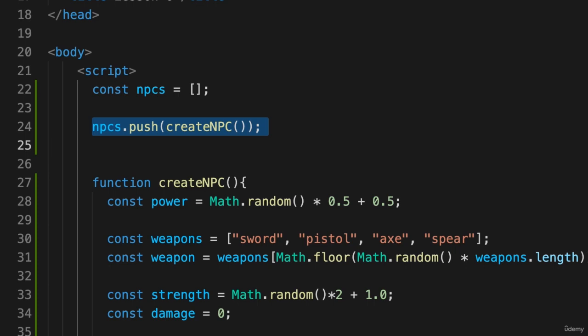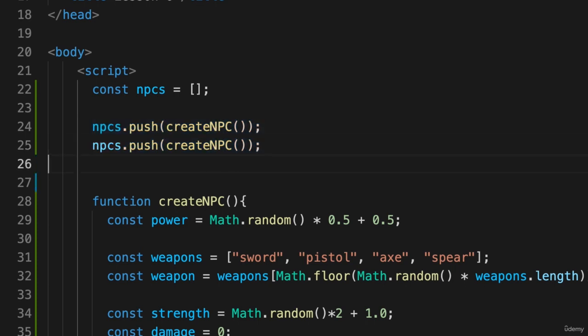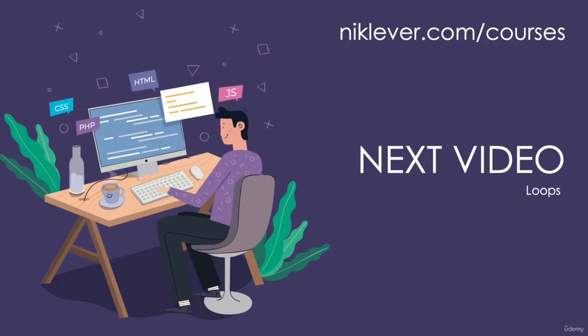Often in code you will want to repeat a section of code several times, like in this lesson where we repeated creating NPCs. Rather than just pasting the same code 3 times, like we did here, much better to use loops. And that's what we'll do in the next lesson.